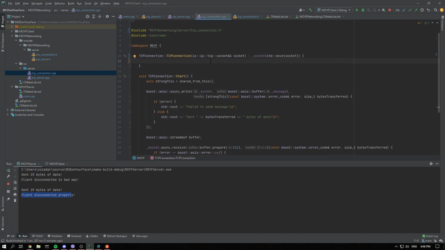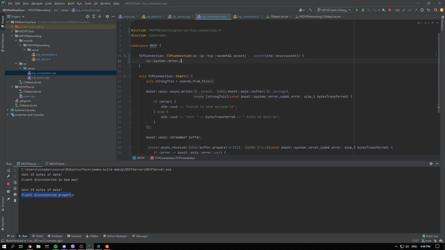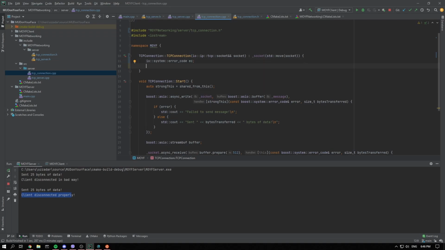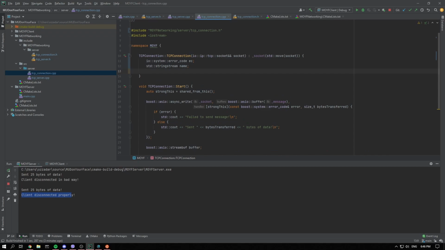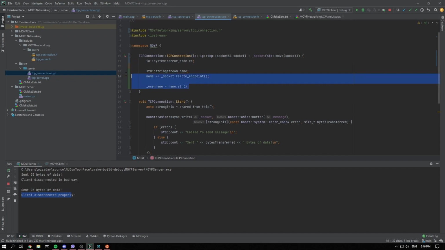One thing we will need is we'll need to keep an error code, so we'll get the error code, EC. We'll create a string stream that will hold the name. And what we will do is put the socket remote endpoint into the name, and then we are going to store the username as name.string. So this will keep our username on connection, and that's all we need to do in here.